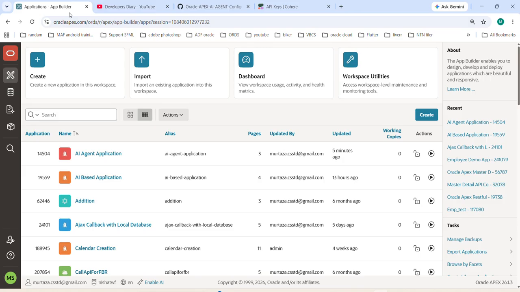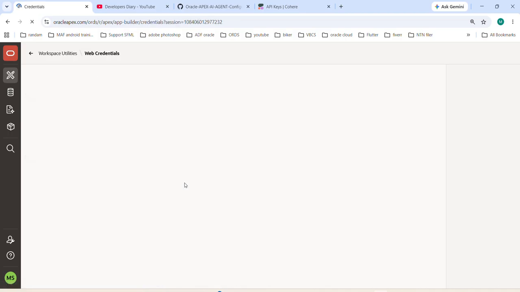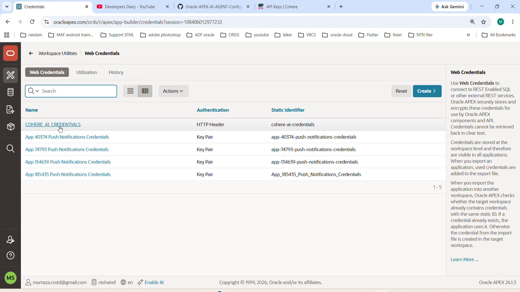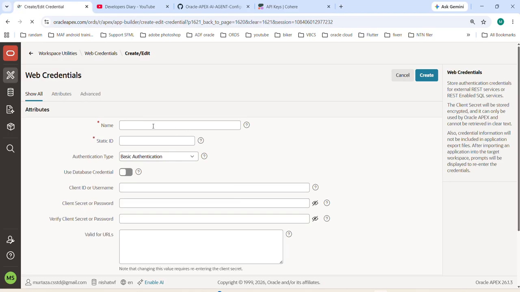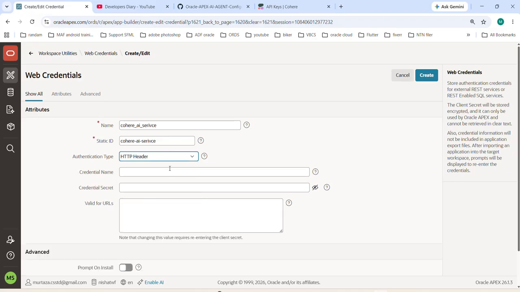So log into your Apex Workspace, go to the app builder, and then we have Workspace utilities. Then we have web credentials. So I have already created one, but for you, you can go and create new one and name it as you want. Go here, AI service, and then you have to change the basic authentication to HTTP headers.